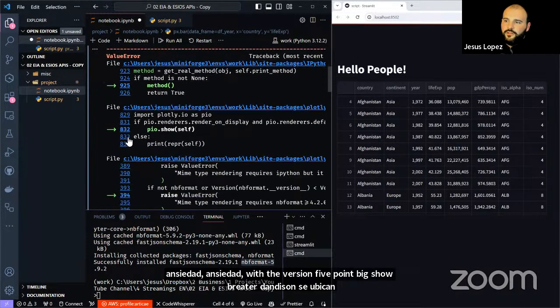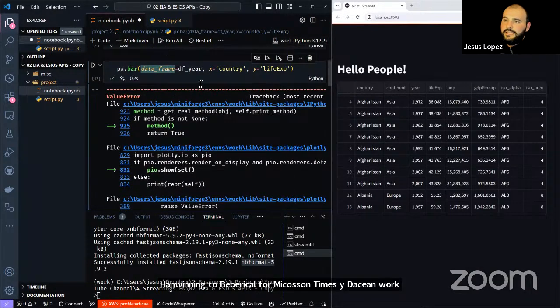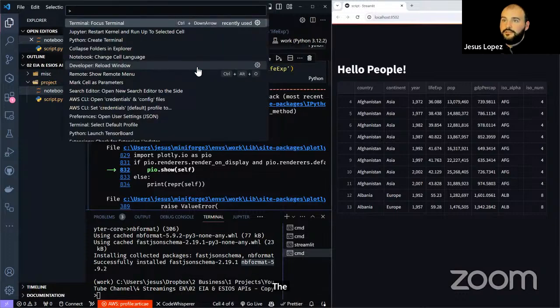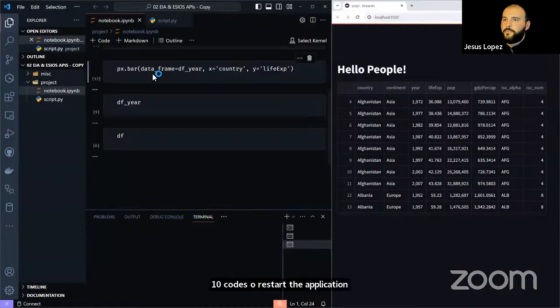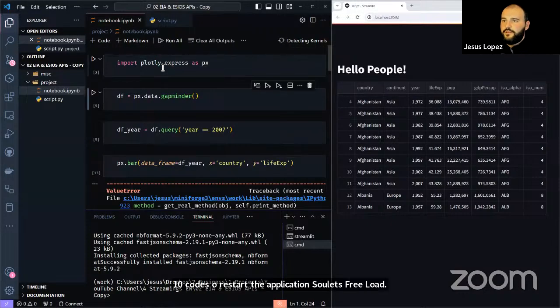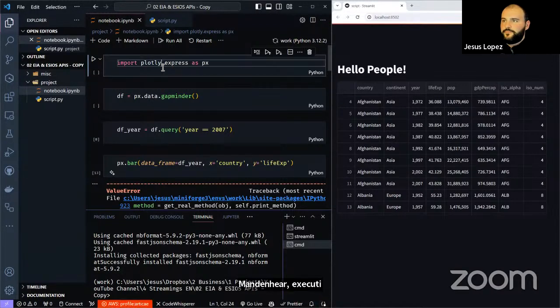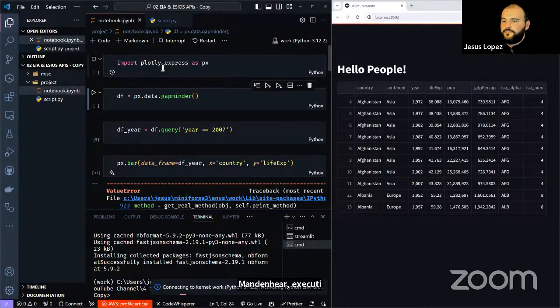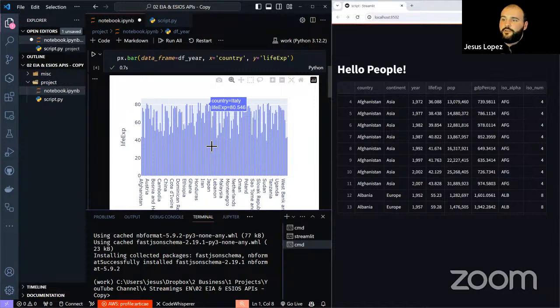And we need to be very careful because sometimes it doesn't work. That's because we need to reload VS Code or restart the application. So let's reload. And then here, execute from the beginning. There we go. Now we don't have the error.